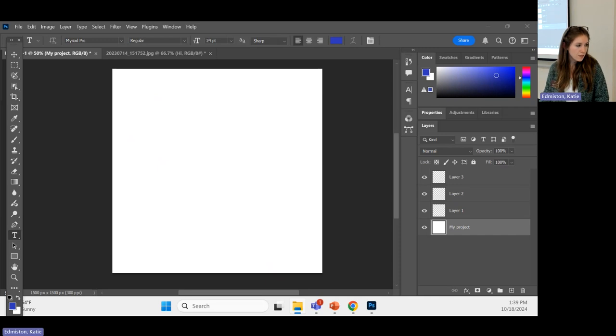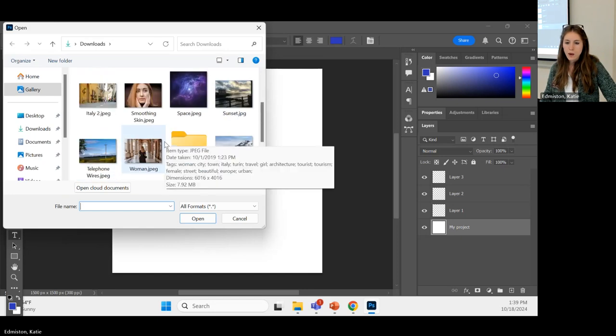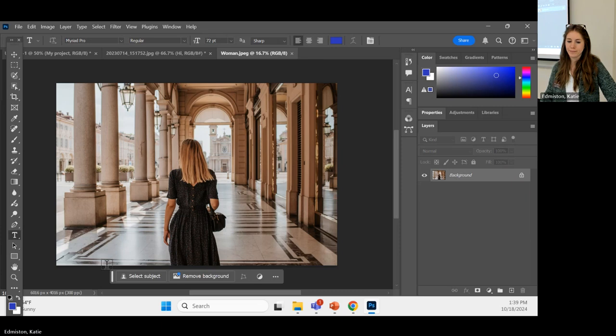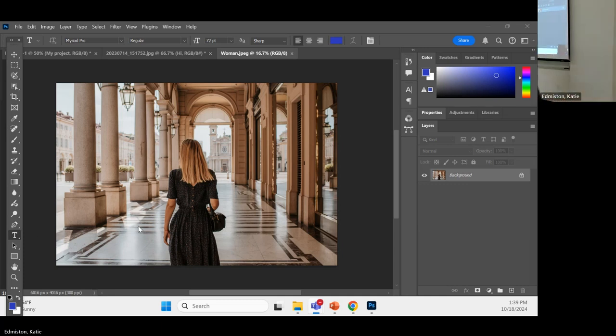If it's in a zipped folder, you might have to drag and drop the photos out of the folder. That's what I'm having to do on my computer. We are opening up the woman photo. I'm going to wait a moment, make sure we all have that photo up. So try that.